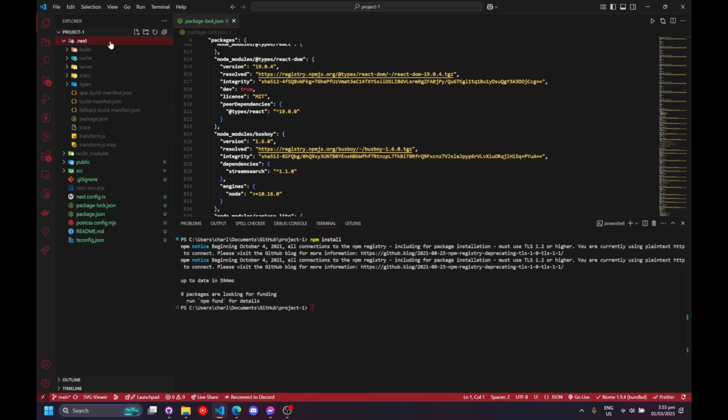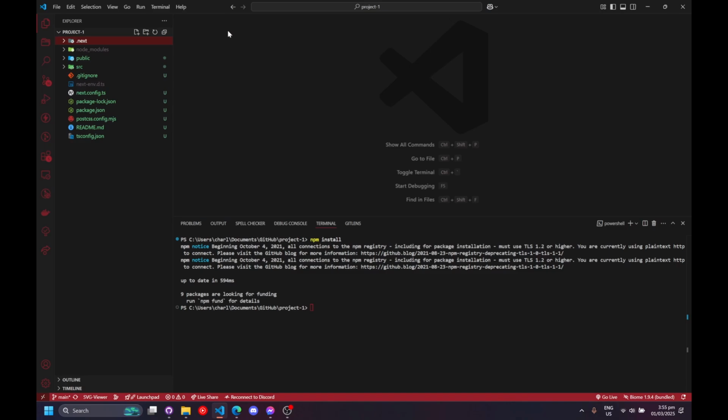Last is the .next. This is the cache of Next.js. When you run npm run dev, or when you build something, it stores everything first in .next so that it will actually show up on the website. So in other words, it's just its own thing. .next's own thing. All right.